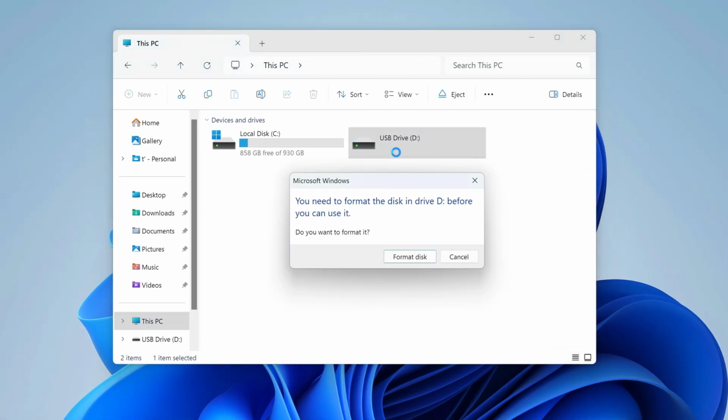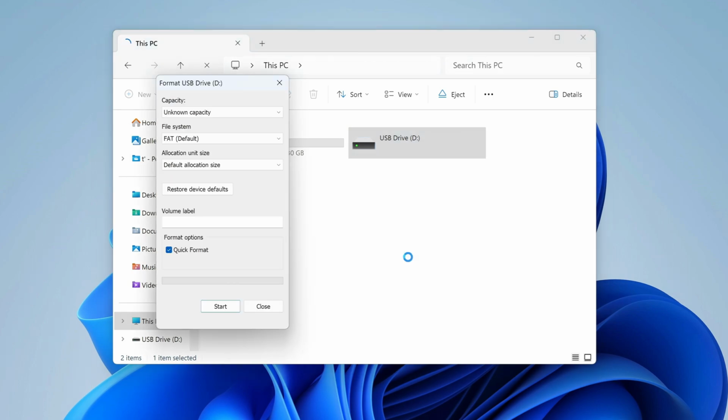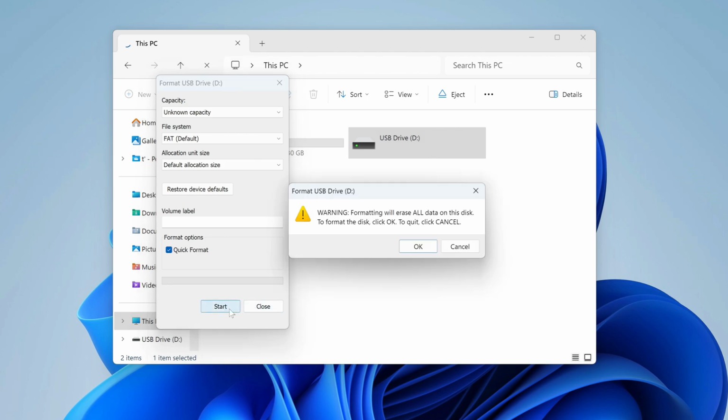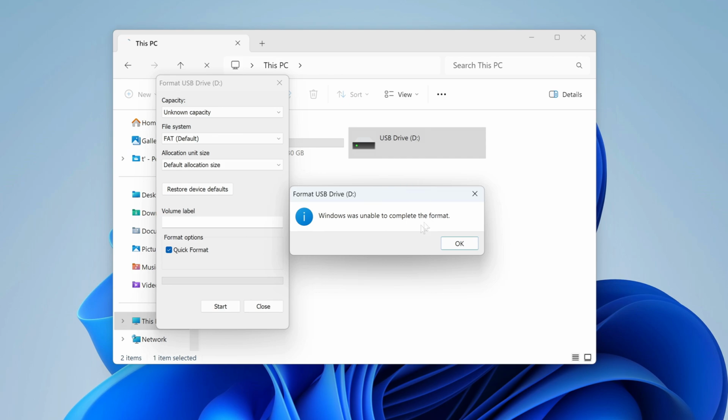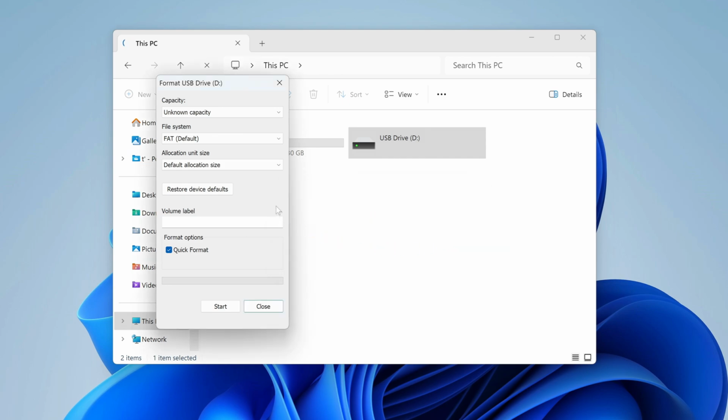There are no important files on the flash drive, and I agree to format it. Perhaps another file system can do this.